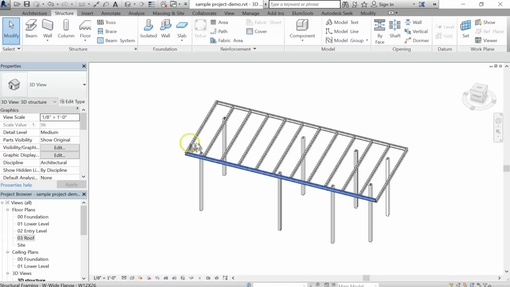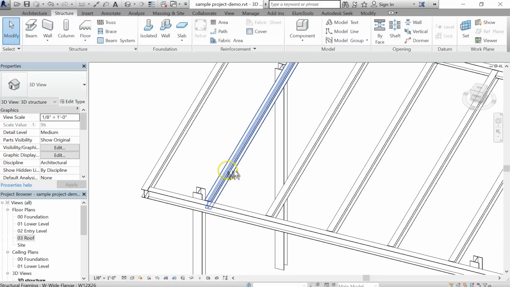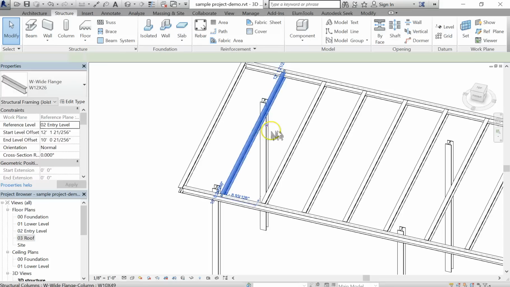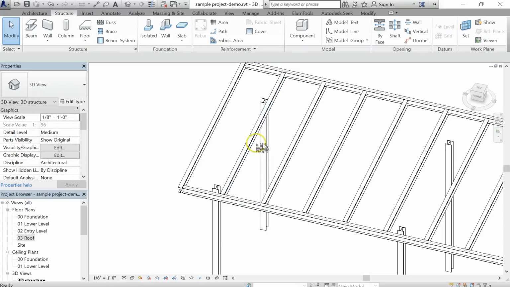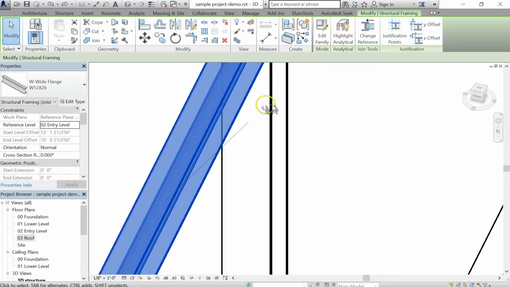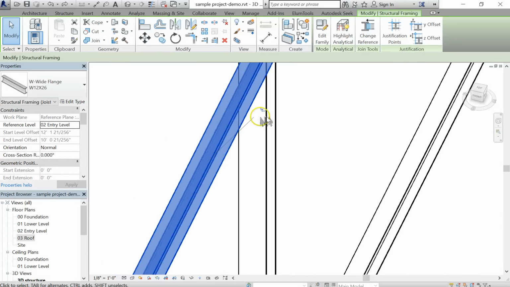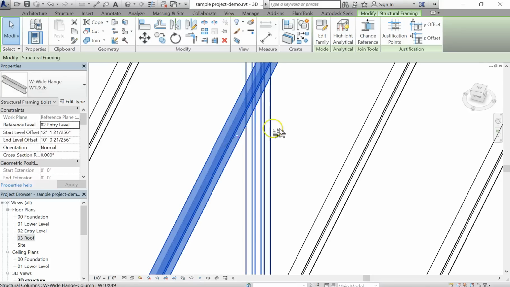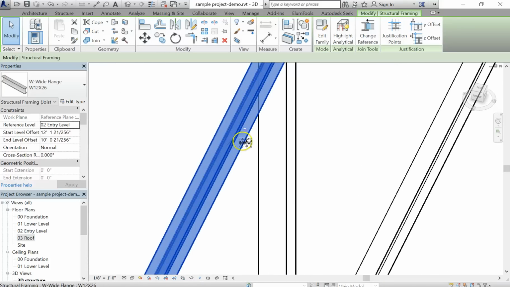What we would do for that is we can either draw a new beam or we can unpin these so that they're unpinned from the beam system. See how it has a pin in it? You can either type UP for unpin, or you can click on this, or you can just click on the little pin head and it'll become unpinned.